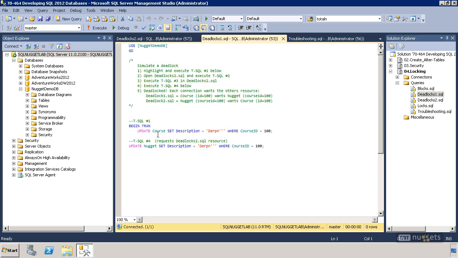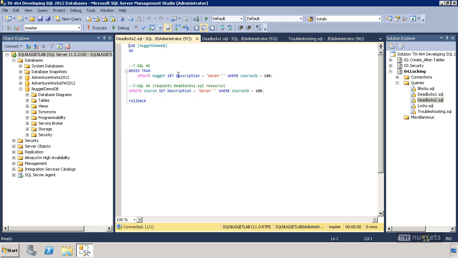So how this is going to work here is to simulate a deadlock, we're first going to run this statement, which is going to, again, update our course table, set the description to derpin, where course ID equals 100. Then if we head over to deadlocks 2, we're going to update this. The second connection is going to update the nugget table, and then it's going to update that same exact record in the first connection's course table.